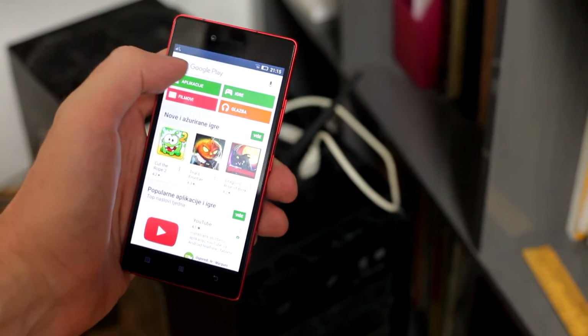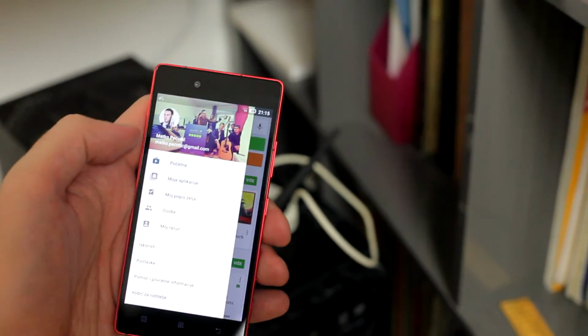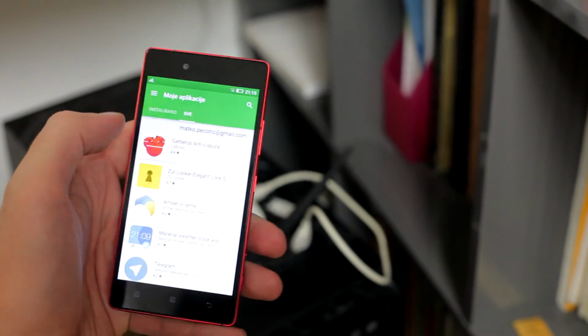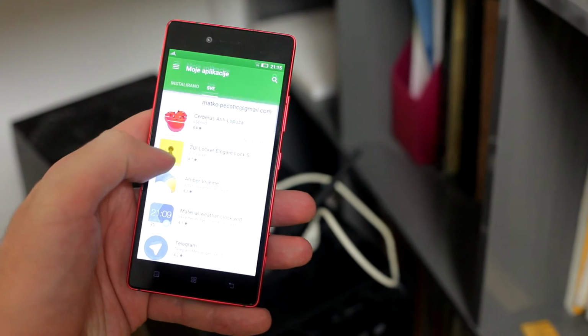The internal memory has 32 gigabytes, so you'll be able to install really all the applications and advanced games you want, and over the micro SD card you can get up to 128 gigabytes.